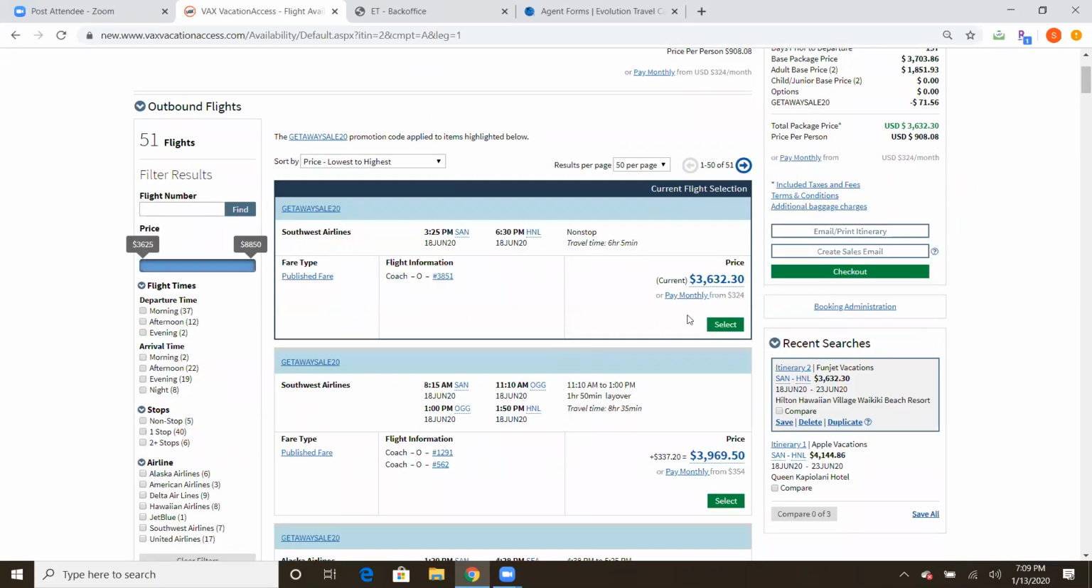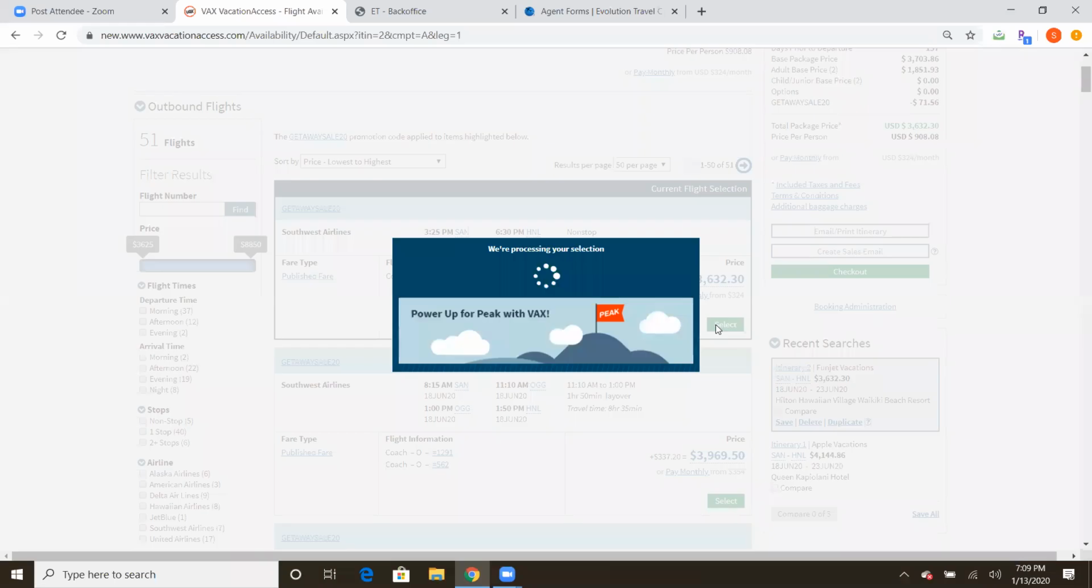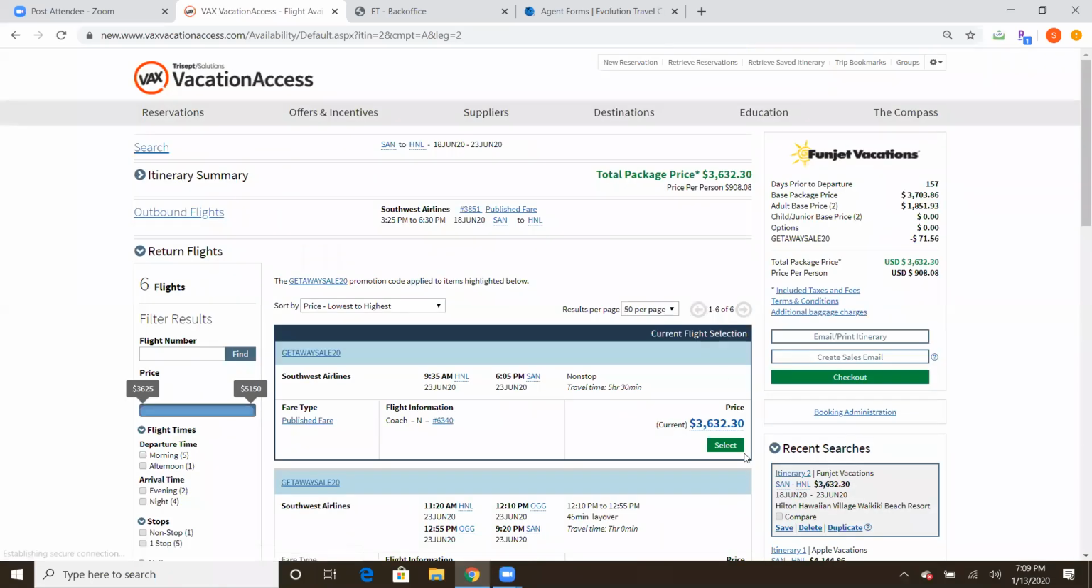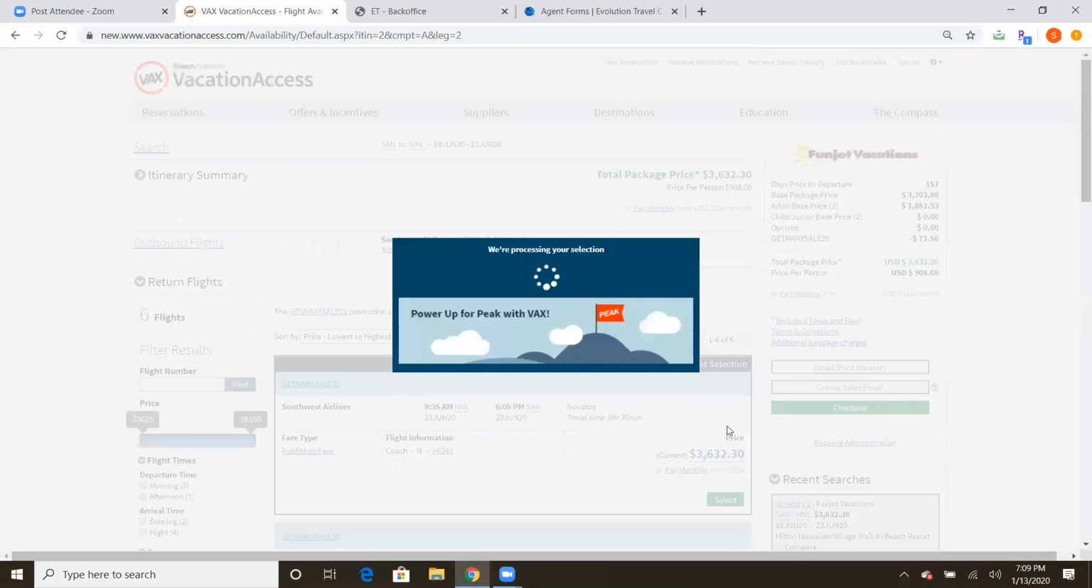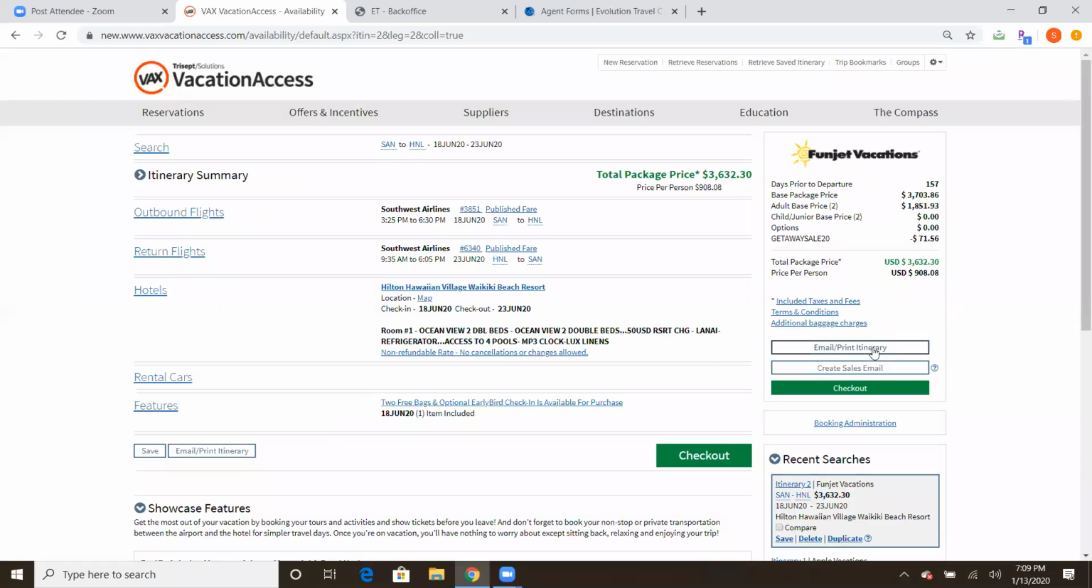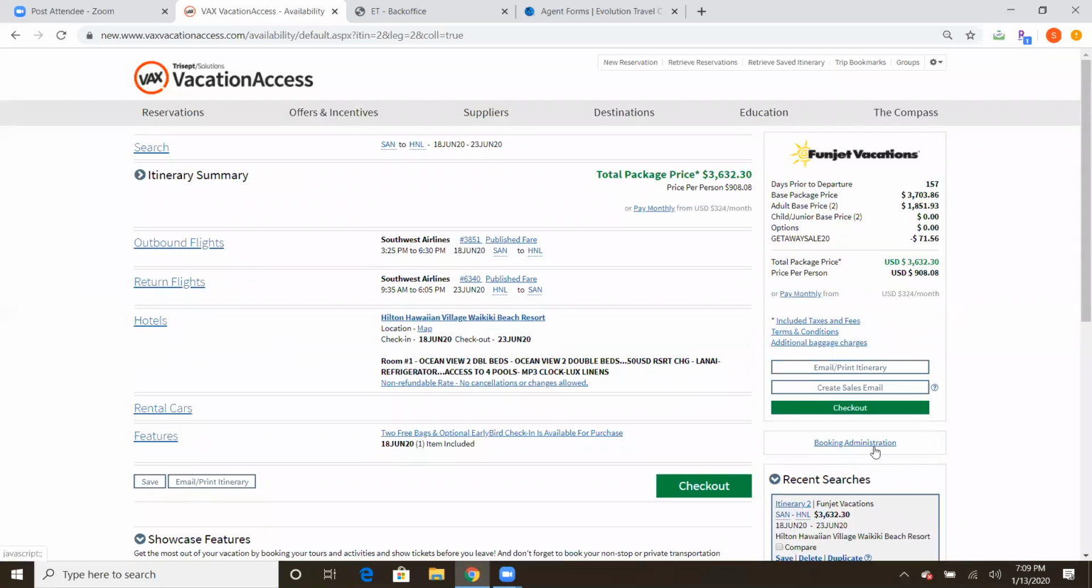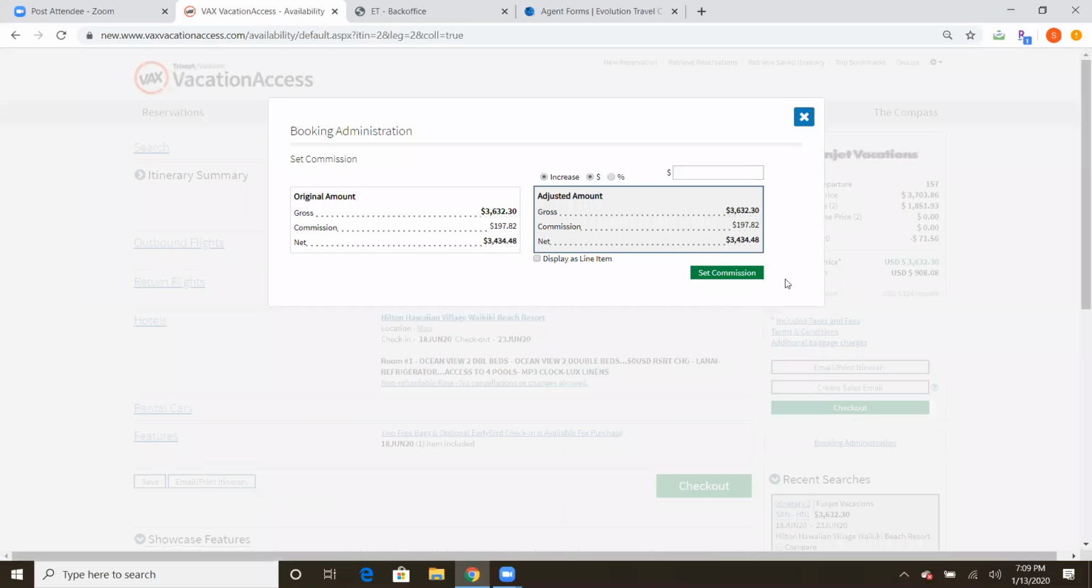Okay, so I'm just going to pick this, and I'm out the door. So I got the outbound flights. I got the hotel. So 3,600. Just checking to see. $197. So you see how the package is different?